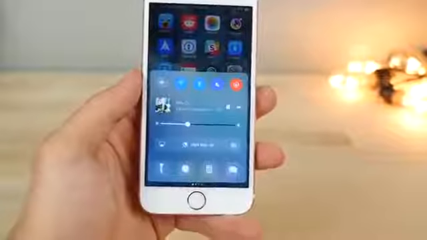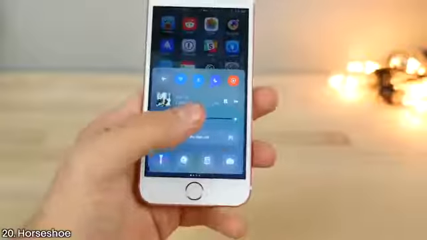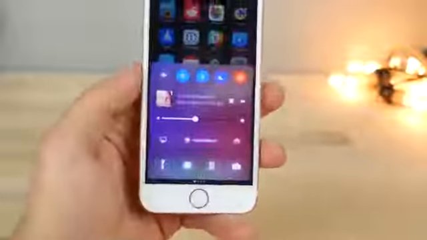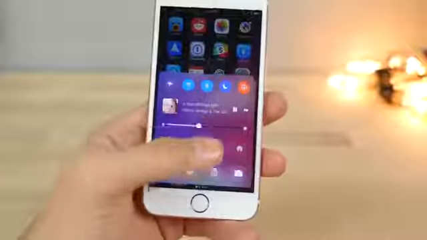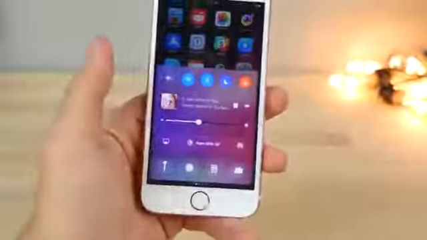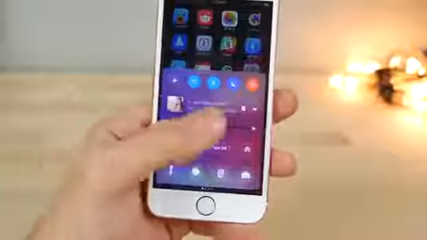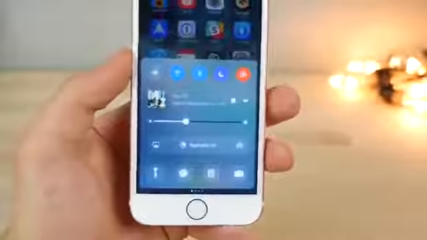And this is the one I am waiting for. This is Horseshoe. It combines both of your control center pages into one. So you can no longer have two, and it will combine your music controls all in one page, which is very, very nice. This was how it should have been in iOS 10 to begin with.